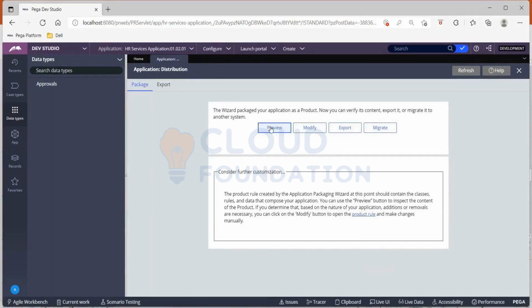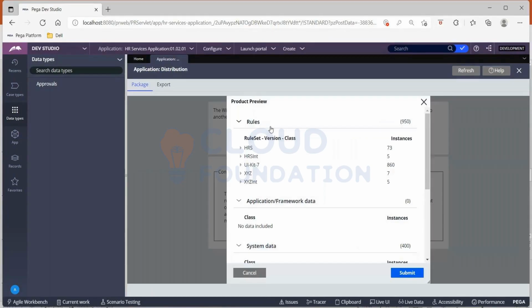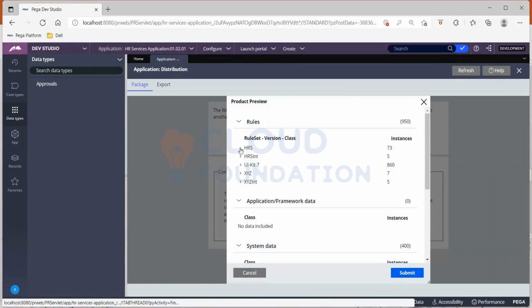Preview. This shows what all rules are involved, what instances are involved, how many are involved. I get to see a count here. Here you get to see the rules, the instances. Currently we have about 73 rules.